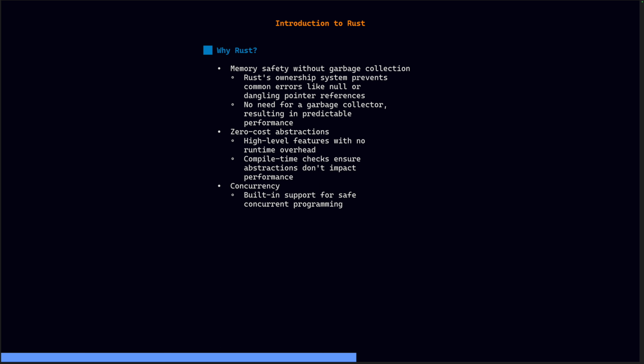And then we also talked about concurrency. We have built-in support for concurrent programming, which prevents data races at compile time. And then performance. The performance is actually comparable to C and C++, while enjoying benefits such as the safety features of the language.